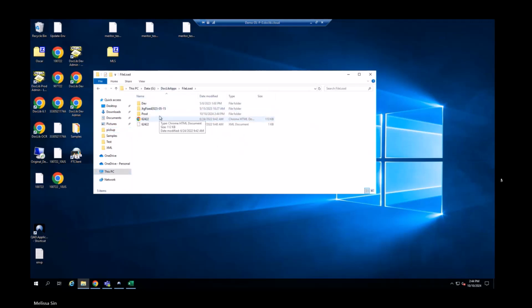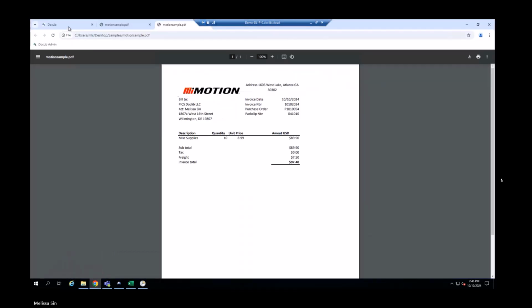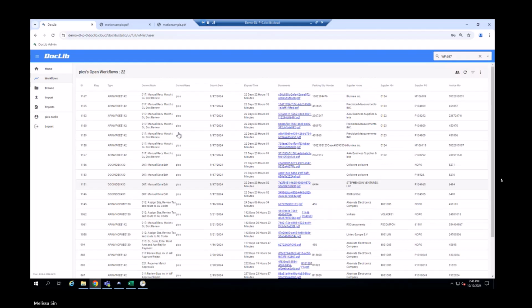Now that invoice has what we call an XML and JSON file pair and will be loaded into DocLive for processing. As you just saw there, up till now, everything has been in the background, just giving you a peek into what happens in the background as a user of DocLive. So we have the fully OCR document that's been loaded into DocLive.